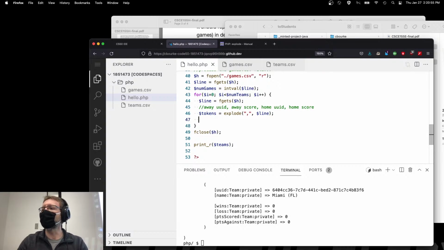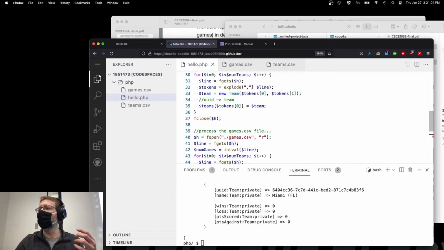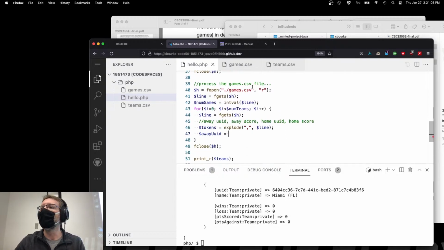All right, so let's get all of those things. Away UUID. I like putting them into variables so that I can read them. Up here, all I did was tokens of 0, tokens of 1, because it was quick and dirty. Here, I'm actually going to be using this stuff, so let's put them into sensible variable names. Away UUID will end up being the tokens of 0.